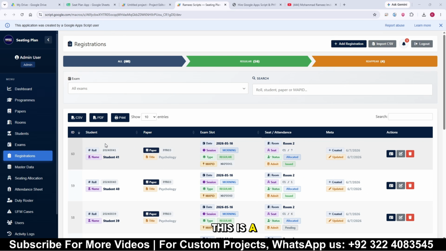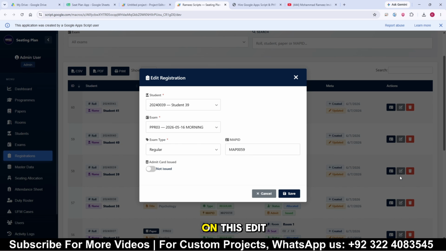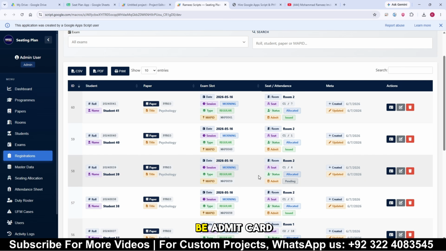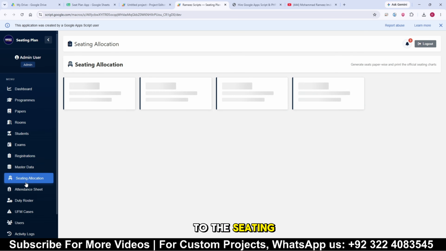You can see this is the student information and the paper information. The exam slot is allocated, and also the seat and attendance are automatically allocated. You can see the admit card is issued, and that is another student. The admit card is still pending, and if you want to issue it, just simply click on this edit icon, enable admit card issue, and click on this save. Once you click on save, it updates the registration, and the admit card will be issued to that particular student. Now let's move to the seating allocation.